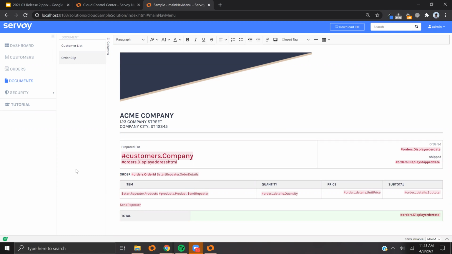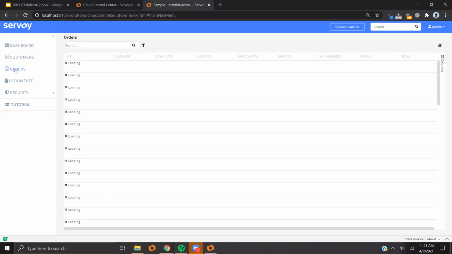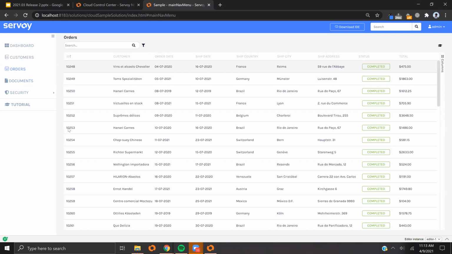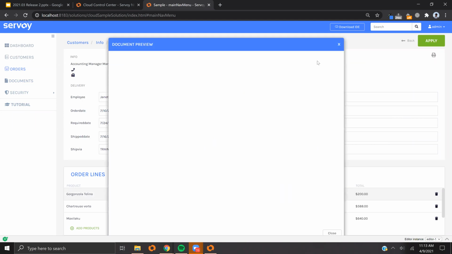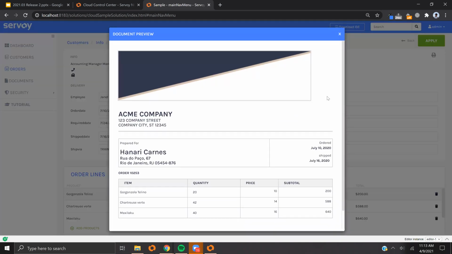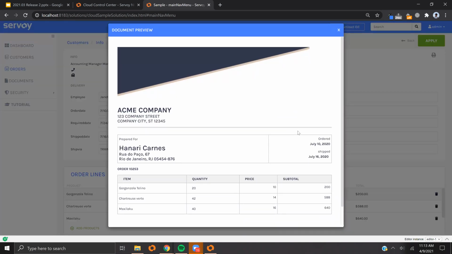So what I'm going to do is come over to my orders list here. I'm going to grab one of these orders by double clicking. I've added a small print button up here, and what it's going to do is pop that document up and show it to you in a preview mode. And you can see that now the data has been merged.